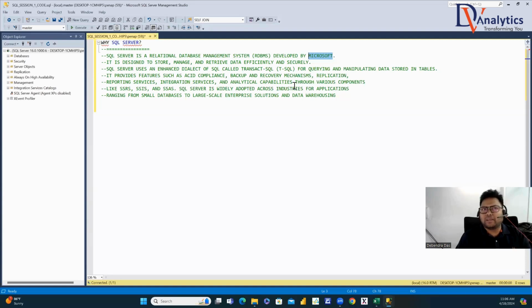So SQL is not only about keeping data. SQL can also be used for manipulating, summarizing, creating reports, using business intelligence, and data warehousing platforms as well. These are called analytical platforms. So what are those analytical platforms that we are using? That is SQL Server Reporting Services, SQL Server Integration Services, SQL Server Analysis Services. SQL Server is widely adopted across industries and for applications ranging from small databases to large-scale enterprise solutions and data warehousing as a solution for every organization.